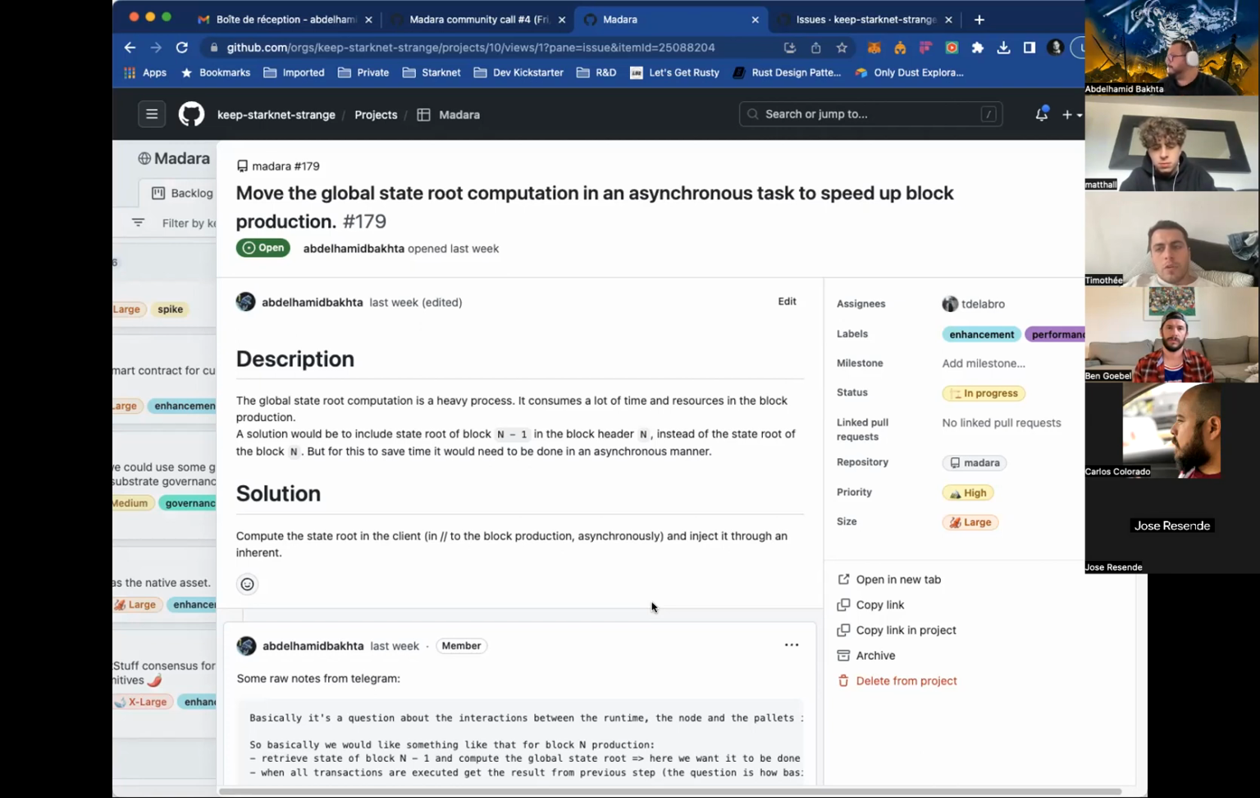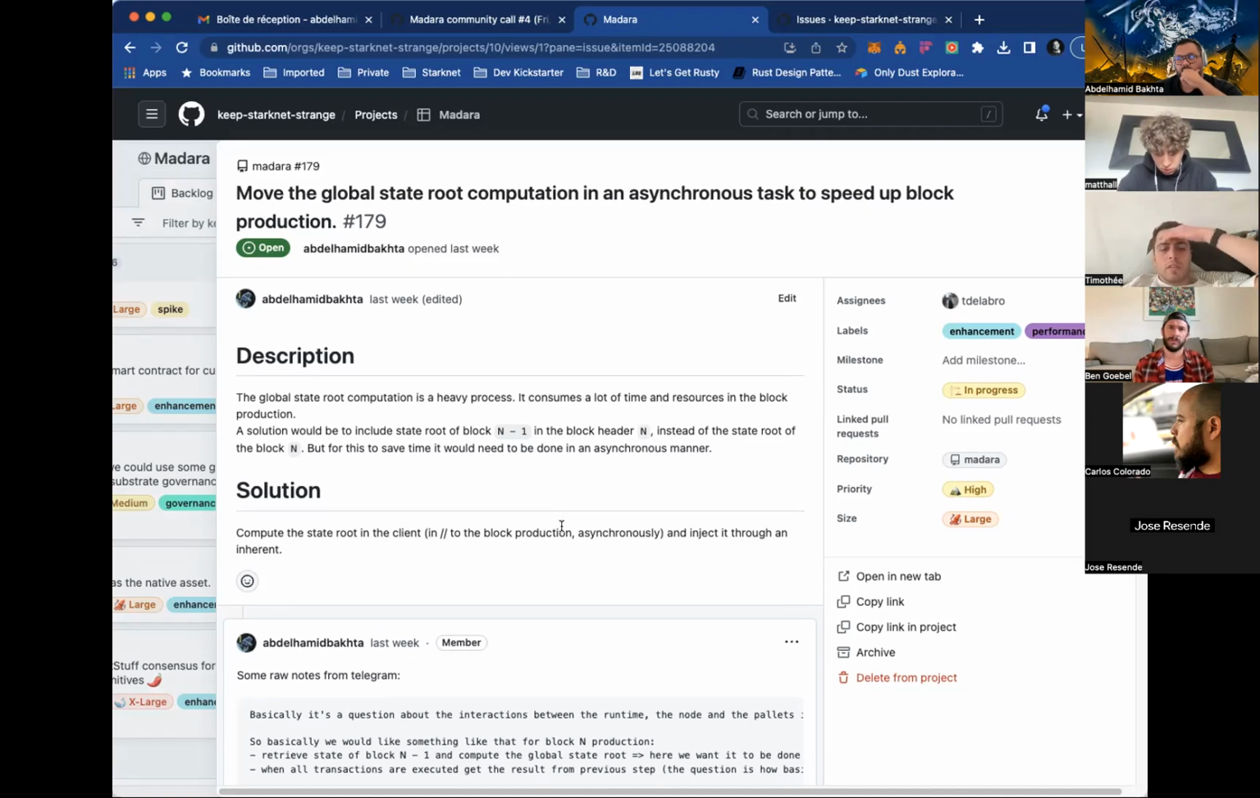So while you are executing block n, you also asynchronously, in parallel, compute the proof of block n minus 1. And at the end of block n, you take the root state commitment you had time to compute, and you put it back in the header. So each block will contain the hash of the previous block, but also the state commitment. So this is the idea. It could be better in terms of performance.